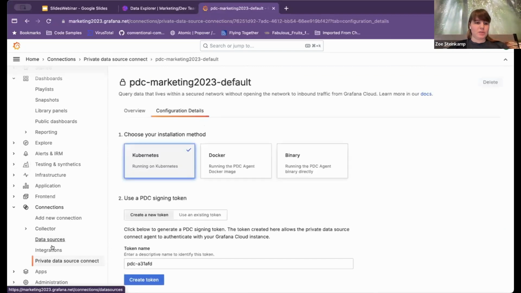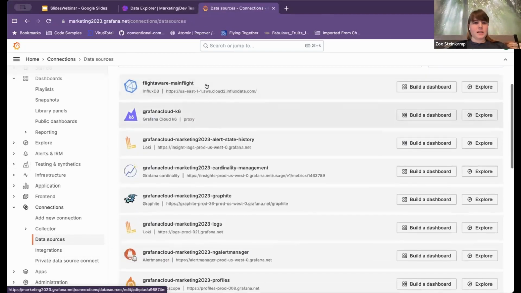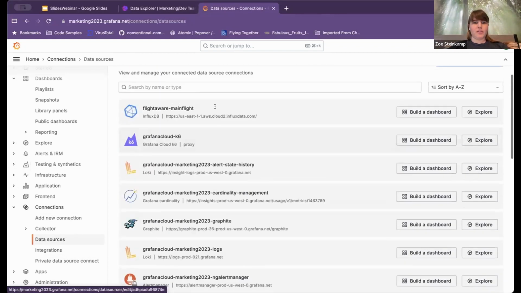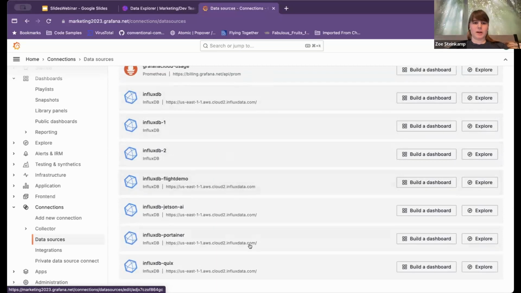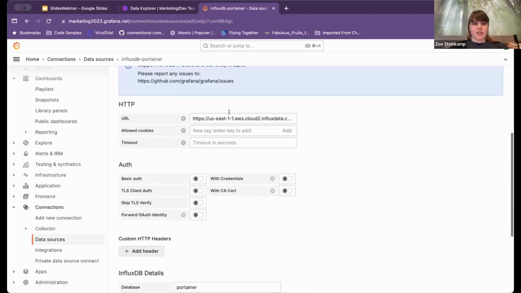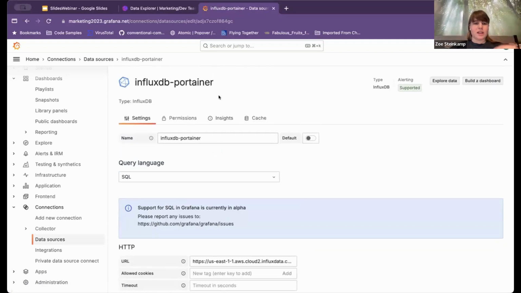Once you have it, you can see it within your data sources. So you can see I have one here for a different project with Influx. Grafana automatically creates most of these for you. These are all default ones. And then these are all my other Influx ones, including the Portainer one as well, which you can see I've set up with the URL. Because my token's been configured, it hides it like that. The database name was Portainer. And that was pretty much all I had to do to set up and get going.